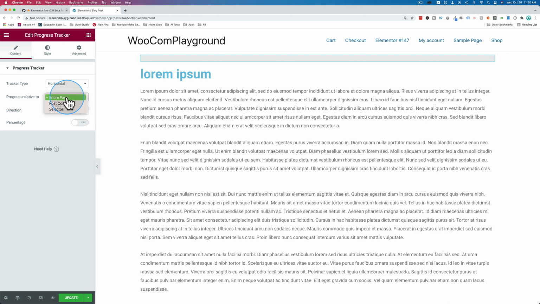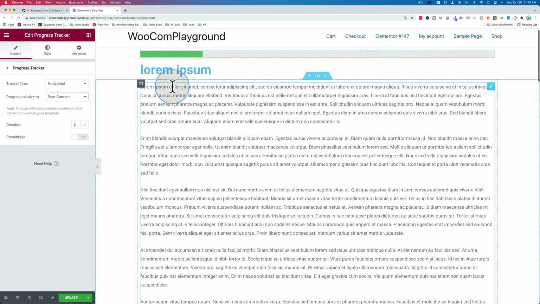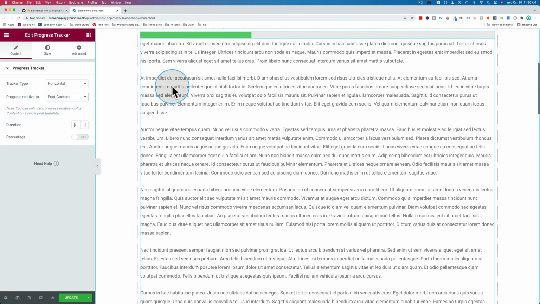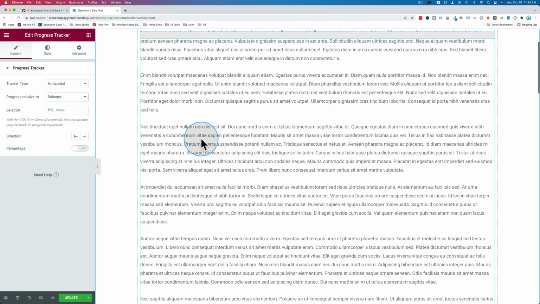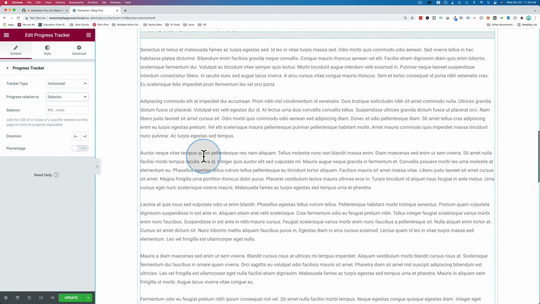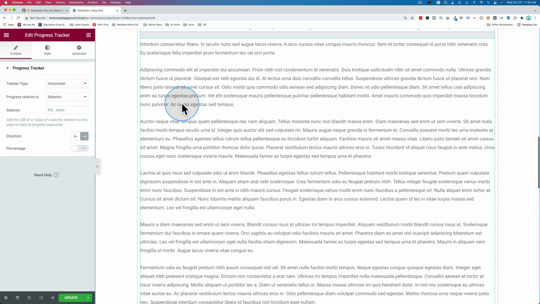You can have the progress relative to the entire page or to the post content or to a specific selector, which we have to define. So maybe you have an image right here and you give it a specific class or an ID, then the progress bar will track its progress from the top of the page to that image. You can also choose the direction of the progress.